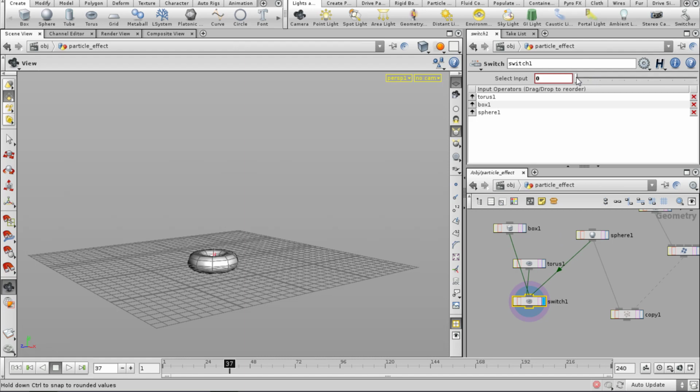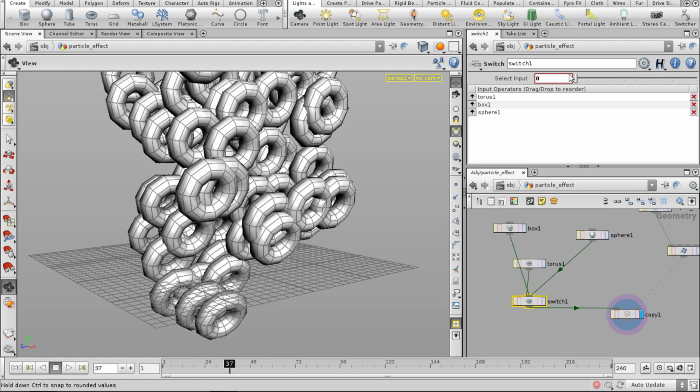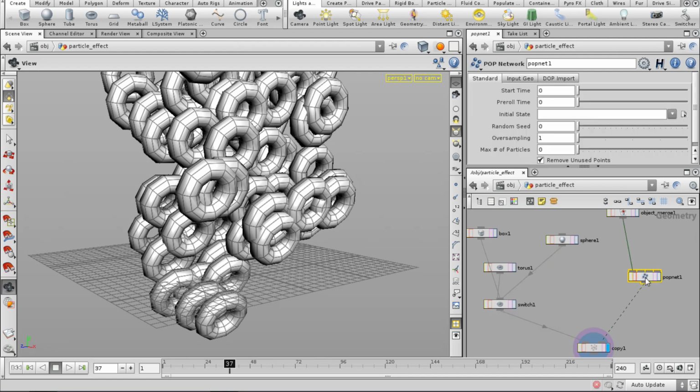So now, if I go to 0, I get my torus. If I go to 1, I get my box. And if I go to 2, I get my sphere. Okay? Then I can plug that into my copy SOP. So now I'm going to get all spheres, boxes, toruses, but we're going to use the particle ID to randomly switch between these things. Okay? Or we could even do it based on percentages if we wanted to, or whatever.